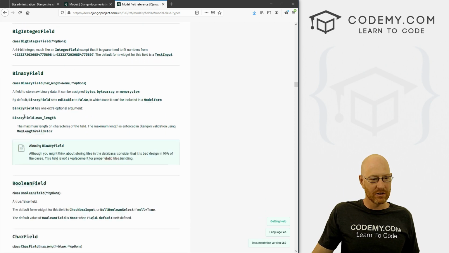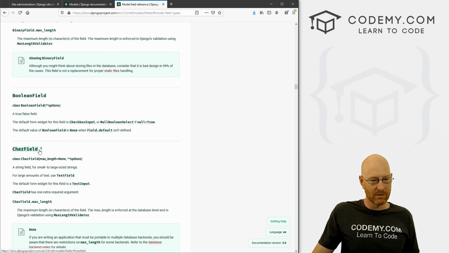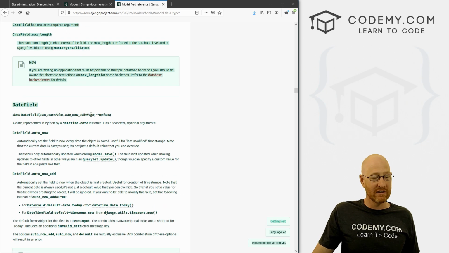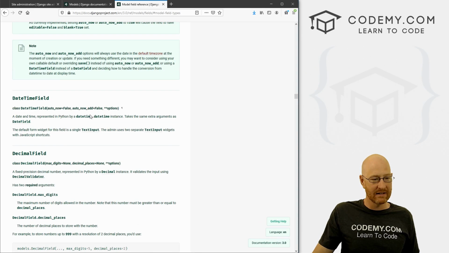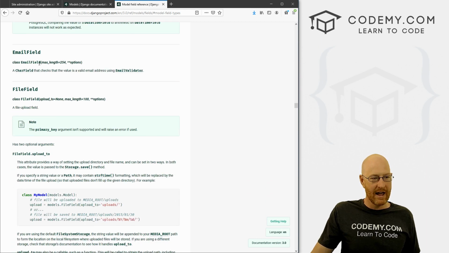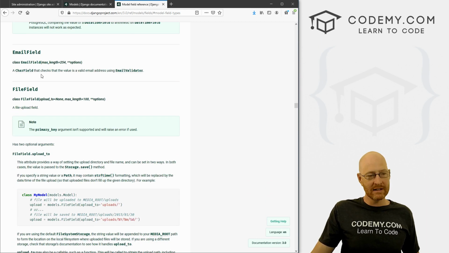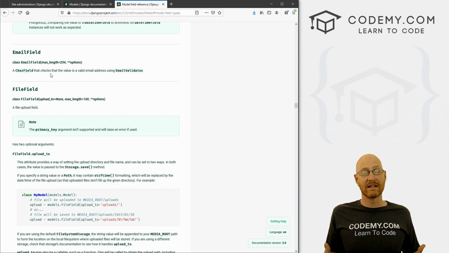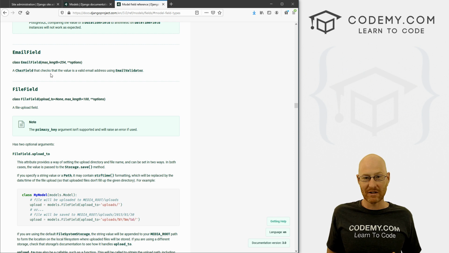So you could just look through here. Char field, that's the one we've been using. And you can read about it if you want, the different attributes. Here we have the max length characteristic here, etc. You can have a date field if you want to record the date time, decimal field, duration field, and here's email field. And this is interesting because it's basically a char field, but it validates that the email is a valid email address for us.